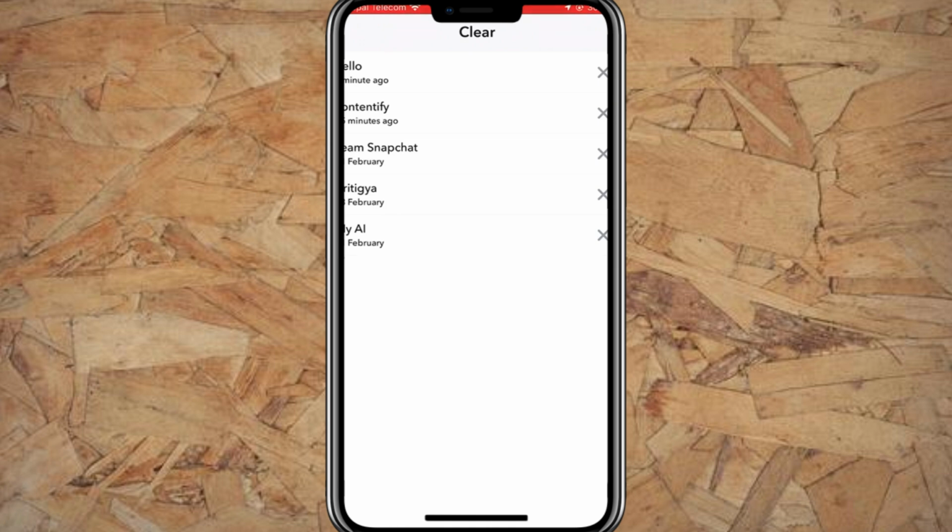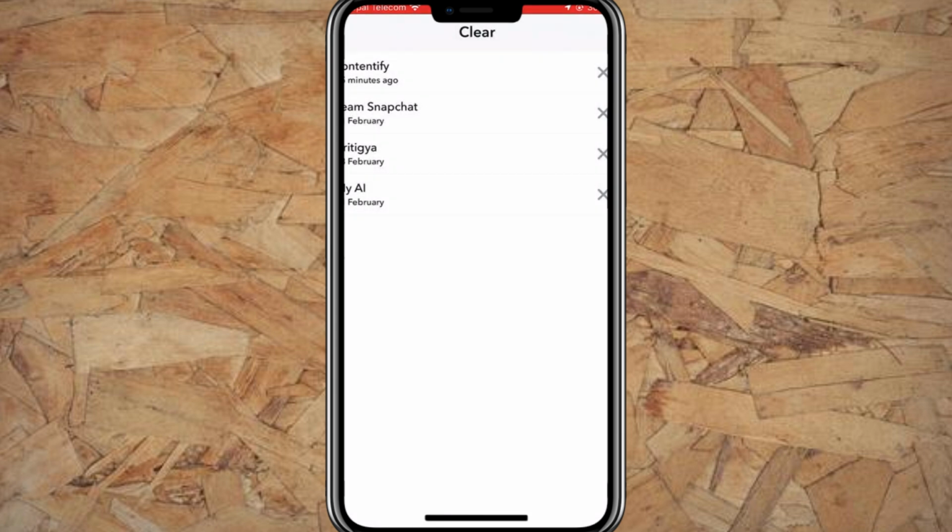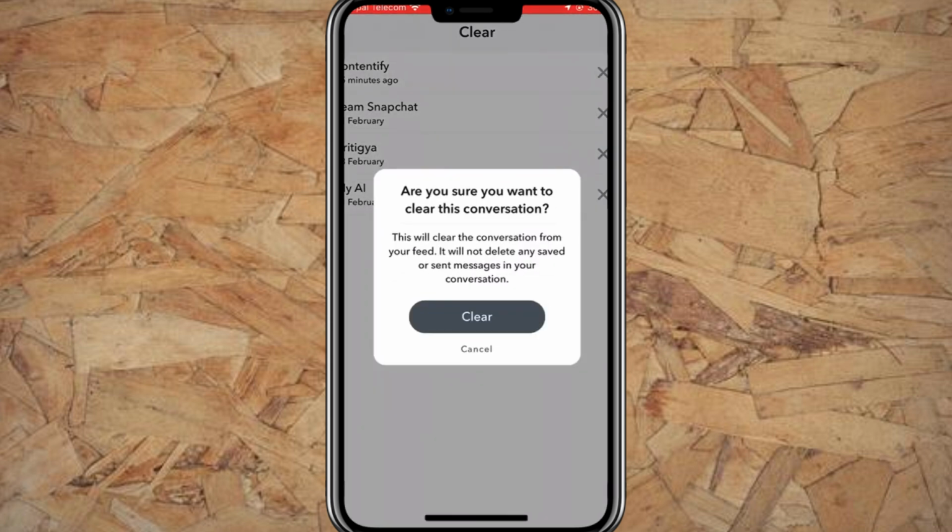To clear a conversation, tap the X button next to the person's name. Snapchat will ask you to confirm that you want to clear the conversation. Tap Clear or Yes. You'll see the conversation disappear from the list. Repeat this process for each conversation you want to clear.